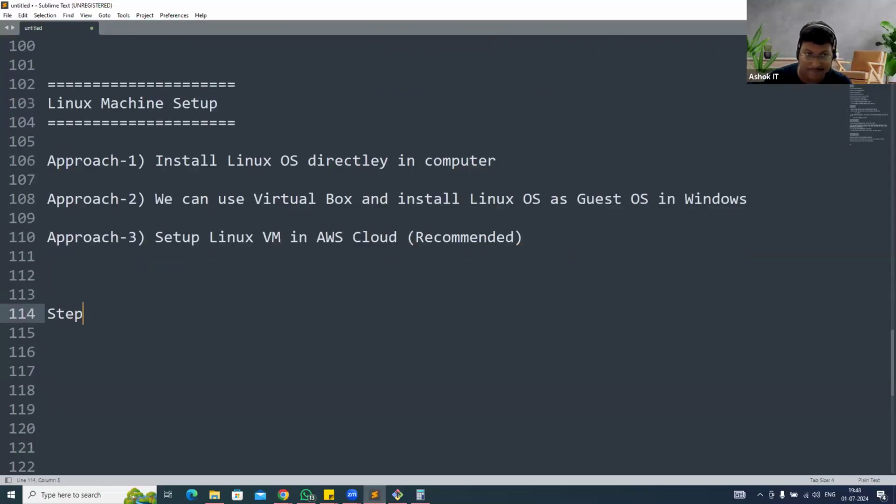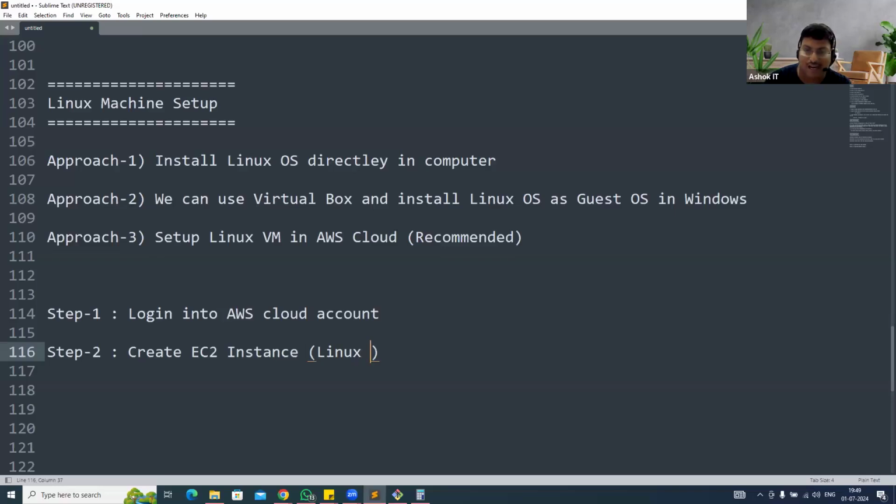So first step, step 1, log in to your AWS cloud account. Everybody should have their own account. Then step 2, create an EC2 instance, which is a Linux VM. One EC2 instance we are going to create.